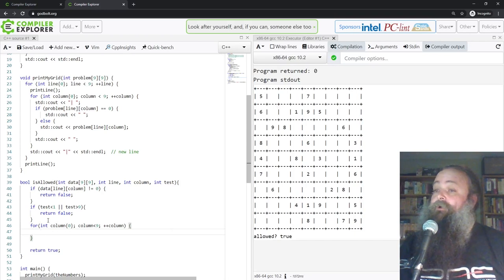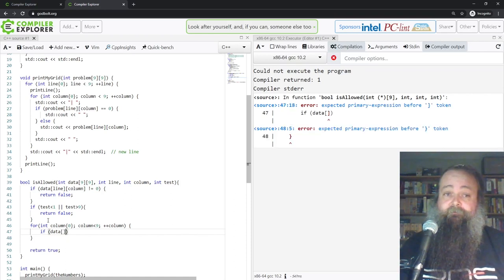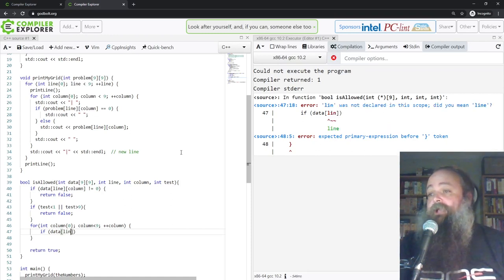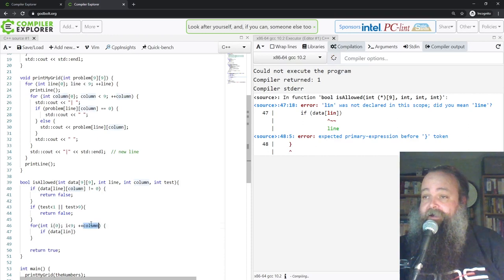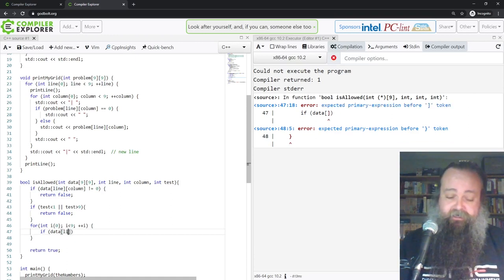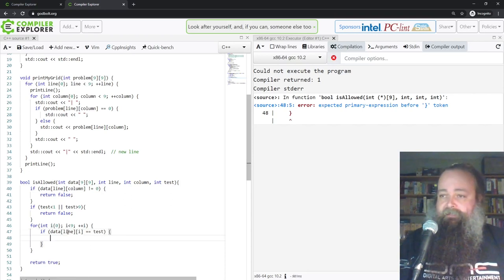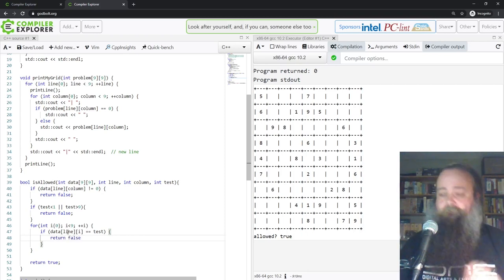So right now, I'm gonna run through all the columns, and if data at position, well, the line is given is always the same. I can't use a variable column because I'm passing the column here. Yeah, okay. This isn't smart. Let me take I again. If my data at position line I equals my test, then I shall return false. Like so.